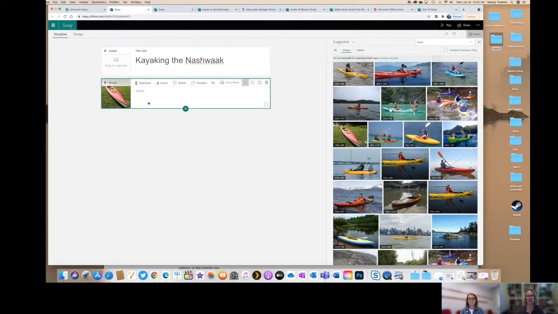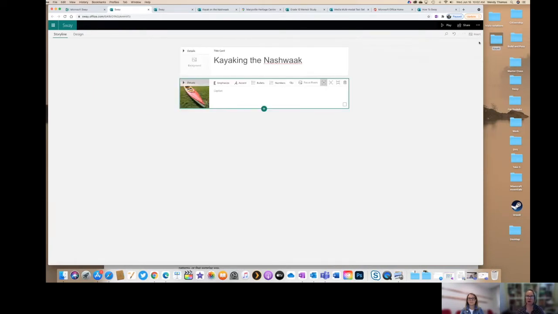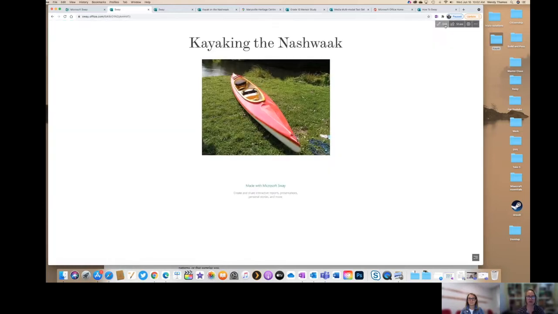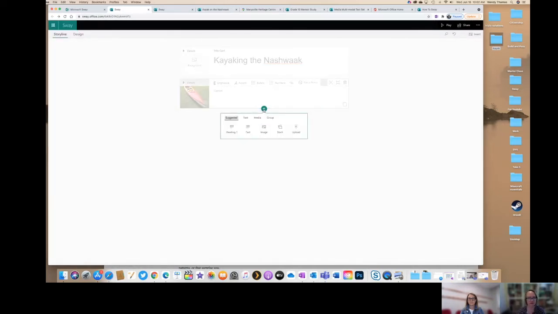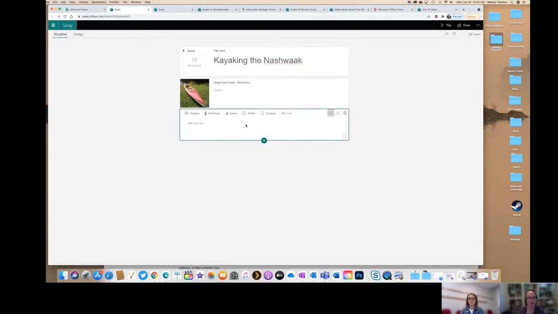I already have one of these built that I want to show you, so I'm just going to switch over. But while I'm building my Sway, often what I will do, I'm in edit mode right now, but I will click over here on the play button to see what it looks like. It is so flexible that you can change all sorts of things, but I like how that looks so far. So I'll go back into edit mode, and I will add my next card, and perhaps it's going to be a text card, and then I'm going to start with my story.